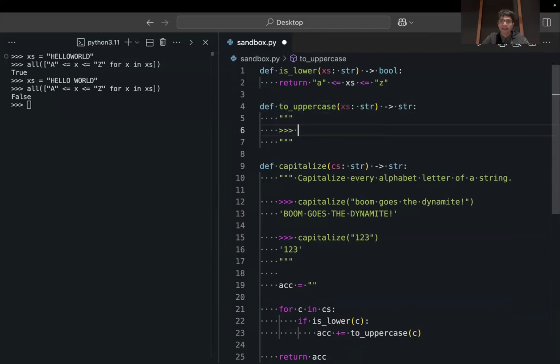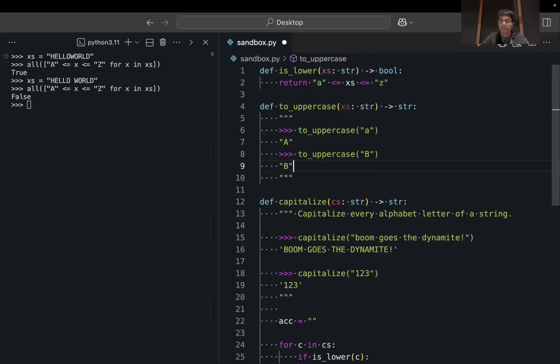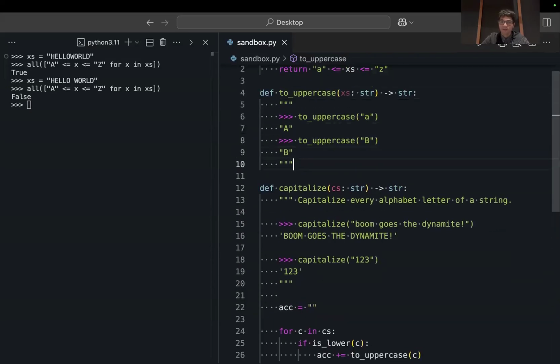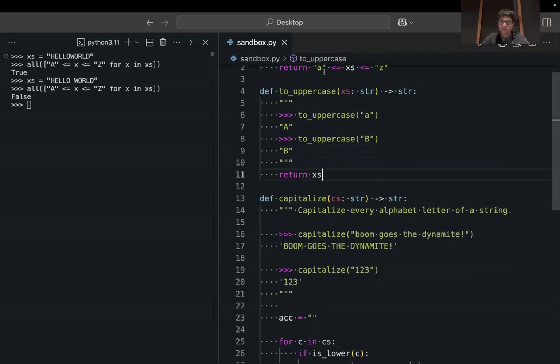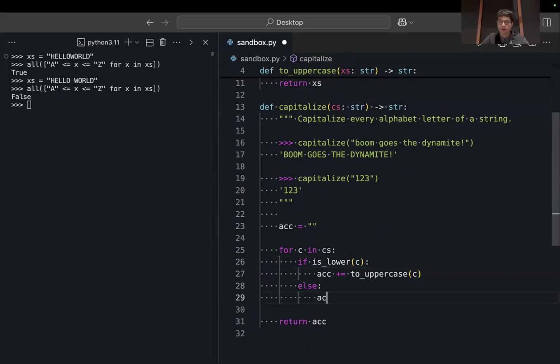And it's something like to uppercase takes something like a and gives it A, but if it's something that's already a capital, it just leaves it as a capital. Okay, so for now, I'll just say return X. It doesn't do anything, but we can keep going. Okay, so if it is lower, then I want to convert it to an uppercase character and accumulate. And else what? Else, well, I just accumulate.